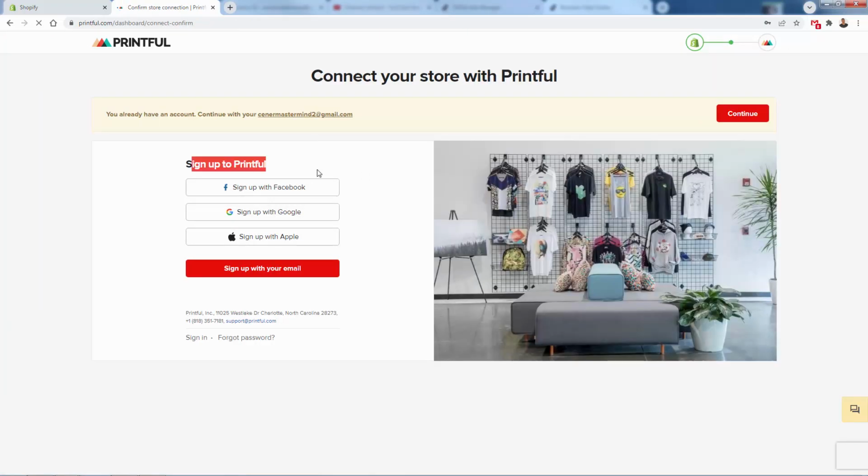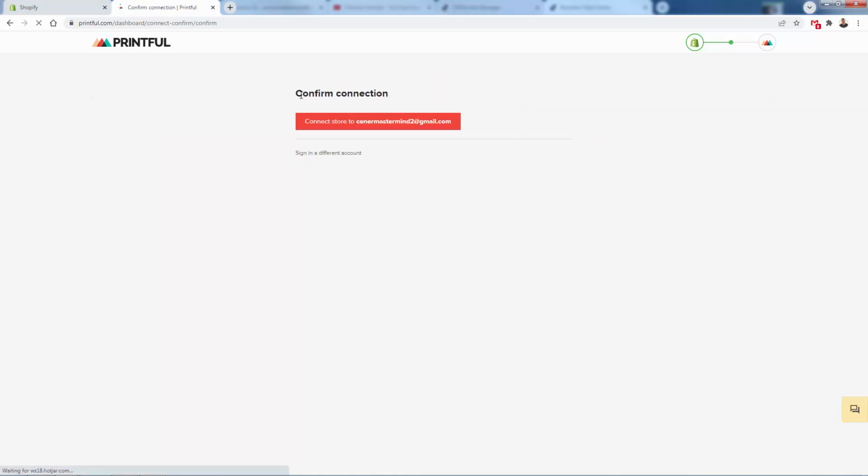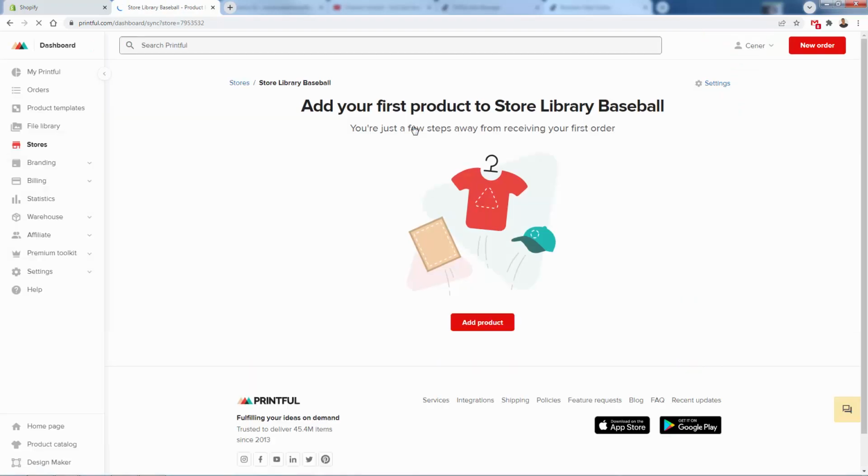Next, you need to go and sign up for a free Printful account. If you already have one, you can just click continue over here after you log in. Then you'll just confirm the connection. This will bring you back into your account, and you're literally all done. You've now connected your Shopify store into your Printful account. It's time for us to add our first product.